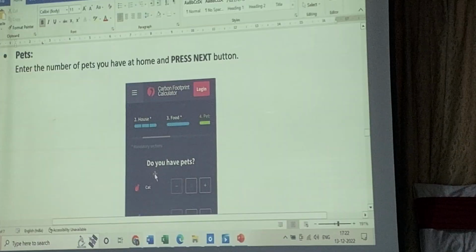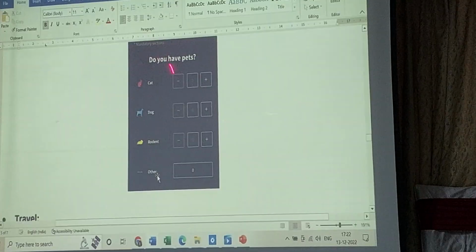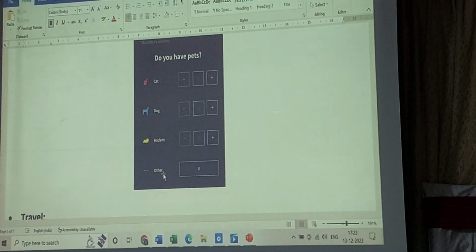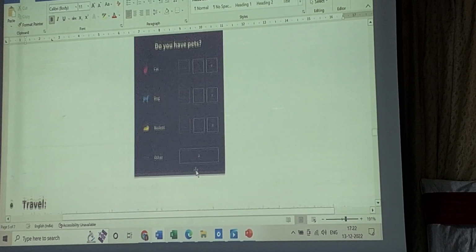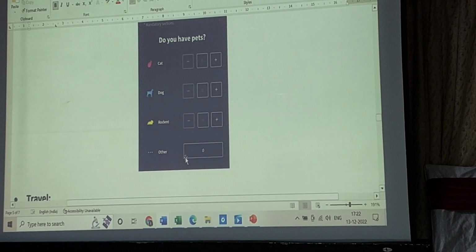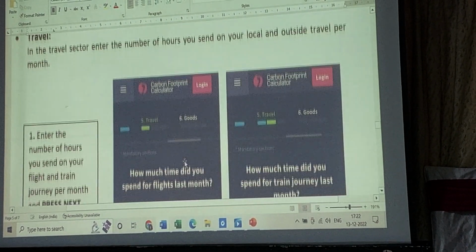Next is pets. Most of us will have pets in our house. So here you can see cat is there, dog, rodent, and if you press others, you have other pets also, like rabbit, parrot, all this. So select how many pets you have and press next.